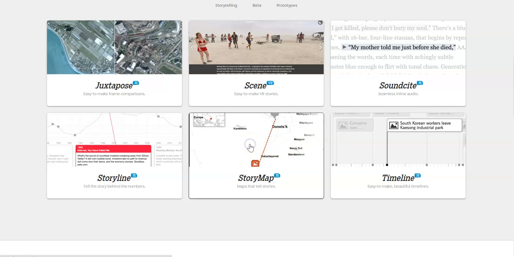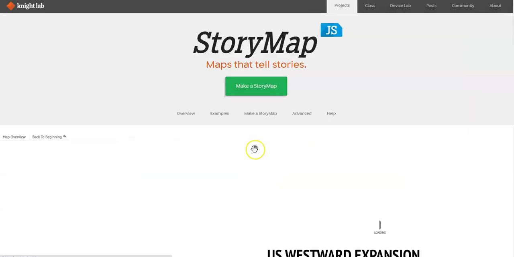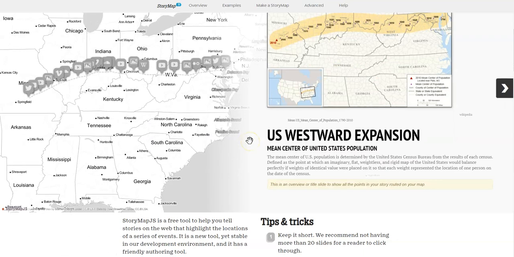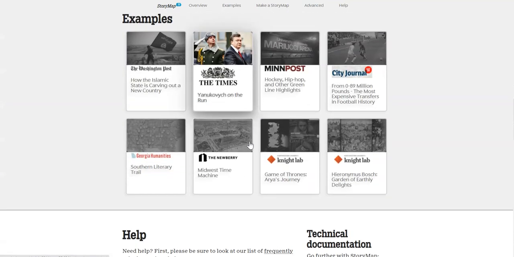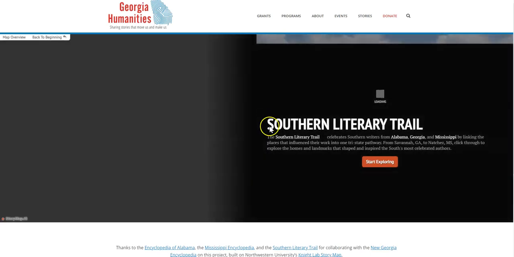Now the second one is StoryMap, which I'm actually going to click on and take a look at some of our story maps. StoryMap lets you put together maps that have different parts of your qualitative data. And so if you have something that is really quite location-based, this can be a really cool way of showing that in an interactive sort of non-linear fashion. So I'm just going to take a look at the Southern Literary Trail one real fast.